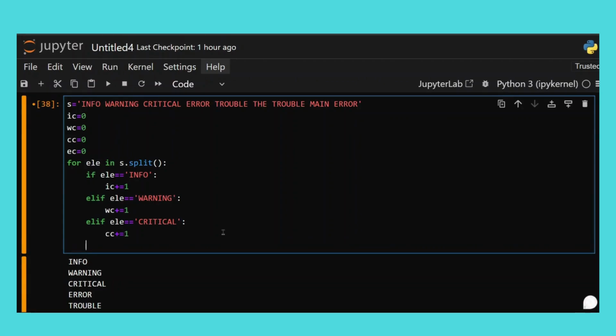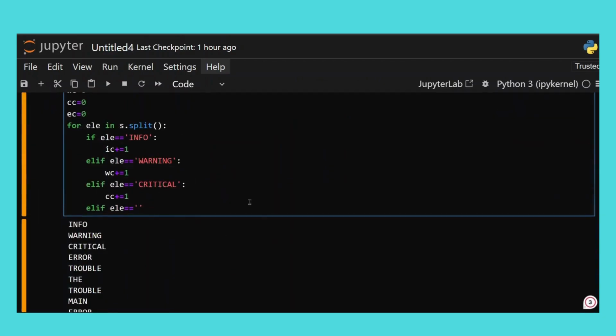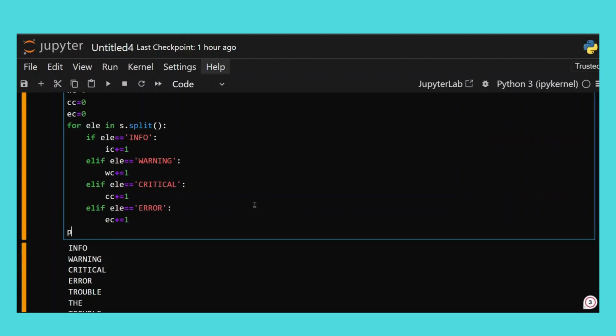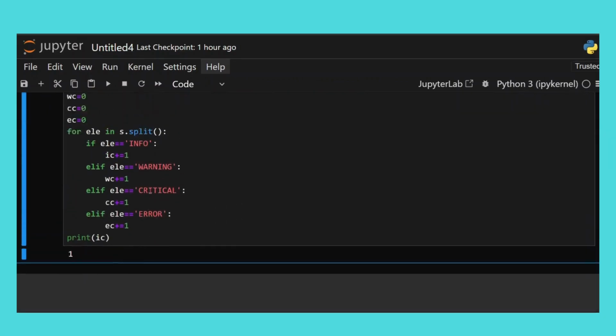Again, you need not check for these. If ELE equal to info, you can directly use the count function that is available in Python. But to understand the logic and to improve the skill, I'm saying like this. And if ELE equal to error, our AC will be incremented by 1. Okay. Let us try to print them so that we can check if there is any error or not. Let me print IC only.